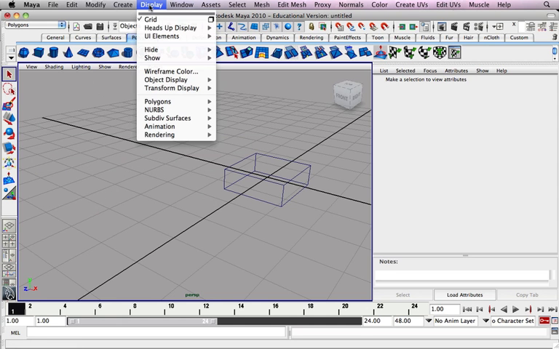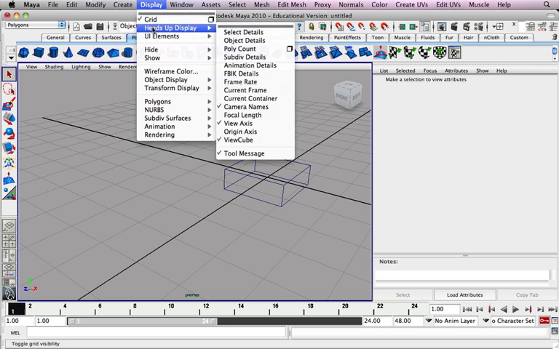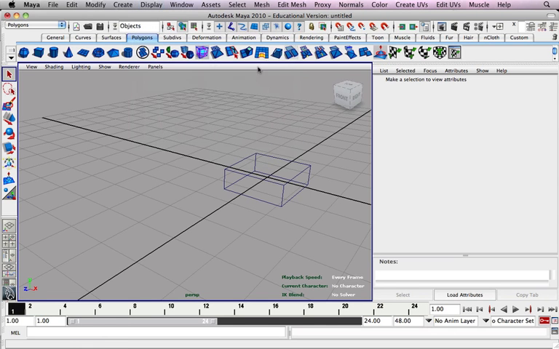Okay. If you go under display, you can adjust some of these things too. So if I come in, notice right now the heads up display tells us camera names, the view axis, the view cube, and then it also gives us messages. But you can also show other things. For instance, maybe we want to see animation details. That stuff pops in there.